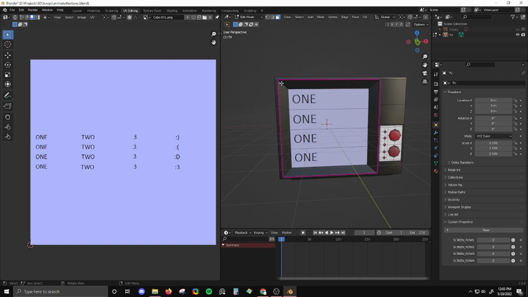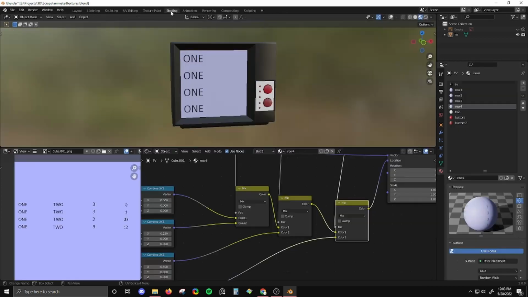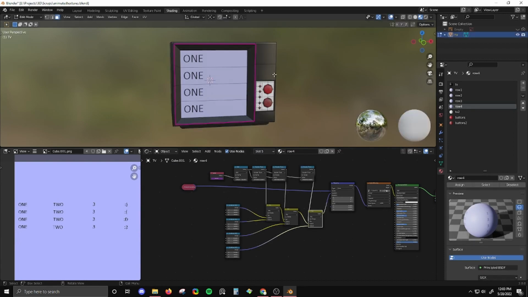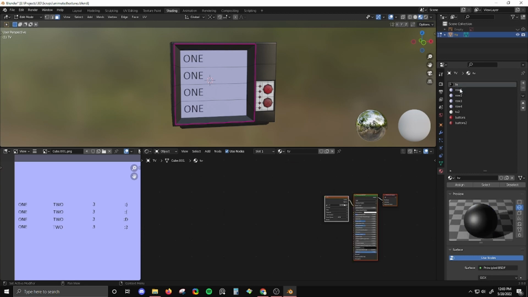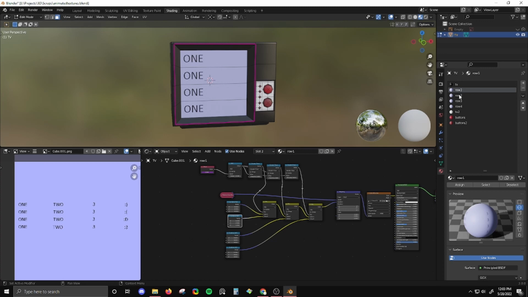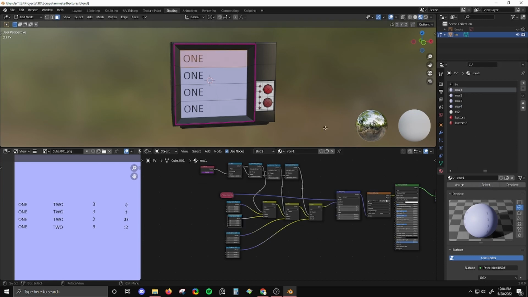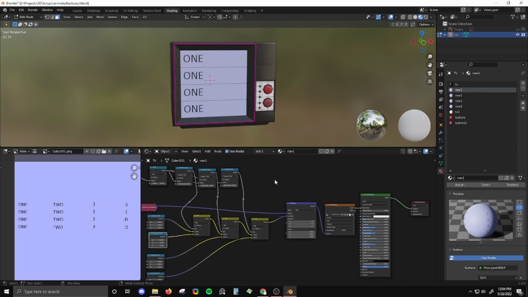So I've automated that with these properties over here that I showed you earlier. And these properties are actually controlling a node setup that I made in the shading tab. So if I go back into edit mode here, I have all these materials, right? TV row 1 through 4, TV2 buttons, blah, blah, blah. The only thing that matters here is row 1 through 4, because these materials are assigned to row 1 through 4 on the TV model. So I'll show you the setup with row 1 because I prepped that one to show.